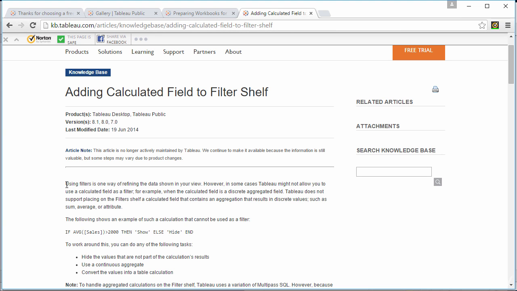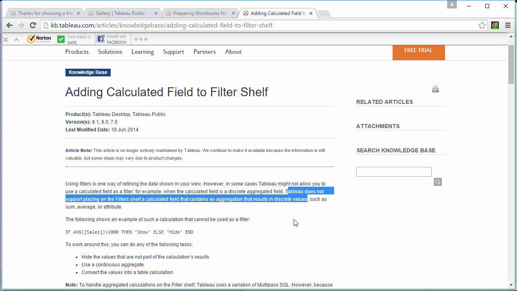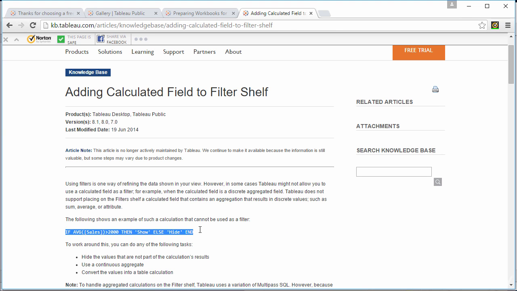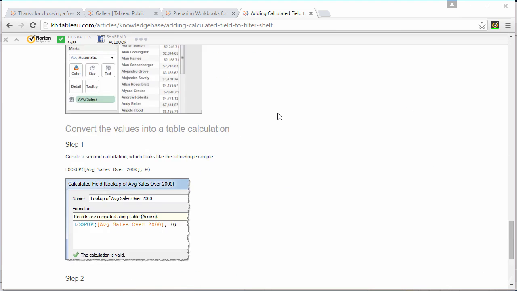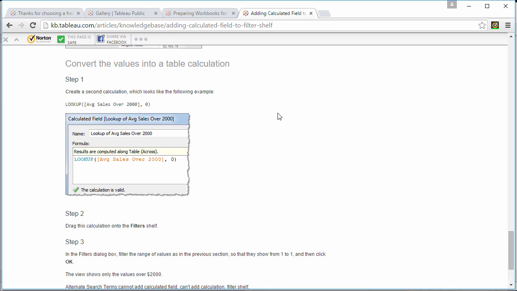Looking at the Tableau knowledge base: using filters is one way of refining the data in your view. However, in some cases, Tableau might not allow you to use a calculated field as a filter, for example, when the calculated field is an aggregation: sum, average, count. Tableau does not support placing on the filter shelf a calculated field that contains an aggregation that results in discrete values, such as, and this is very similar to the example that I just used. So there's the URL if you want to read more, because it does go on and on about possible ways of doing this.